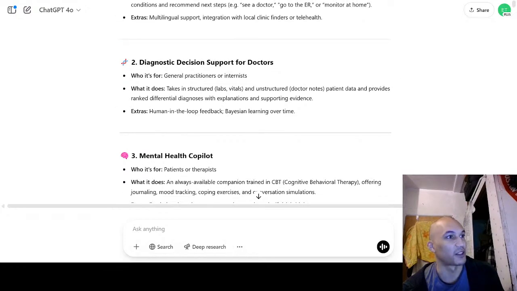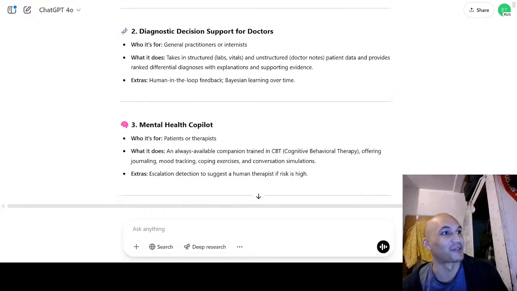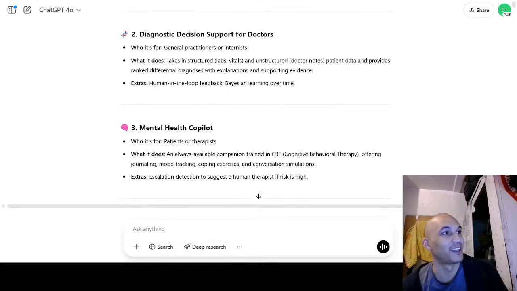Decision support for doctors. That I do like, but I don't think that a lot of doctors would be fully willing to adapt to something that's made by a solo developer in his grandma's house, whatever you want to say it.